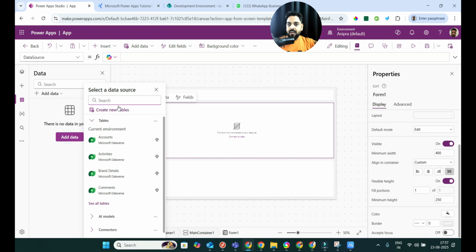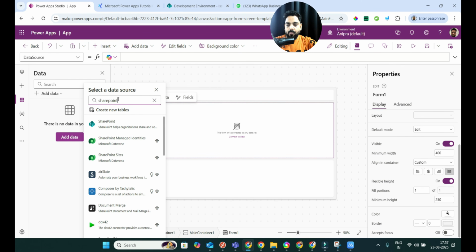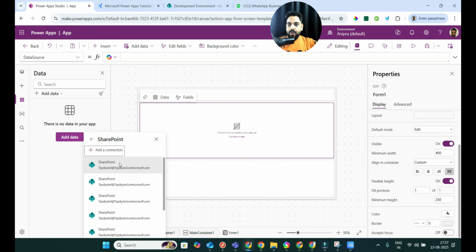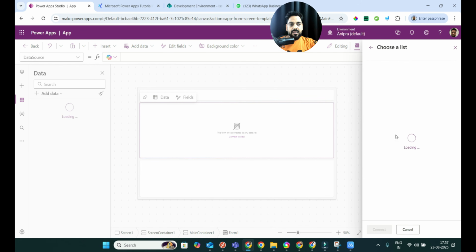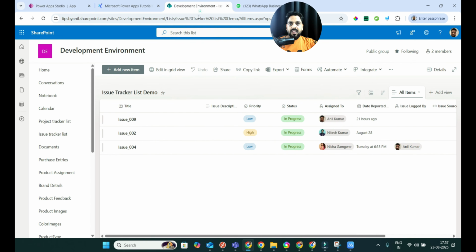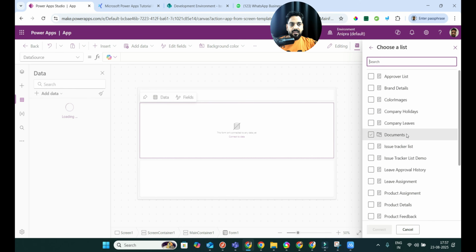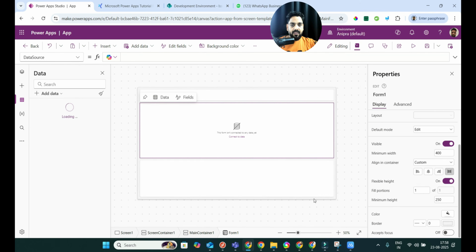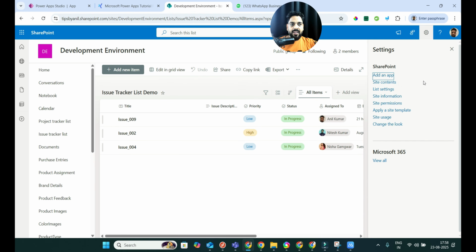Now I will go into the data. Here I will choose SharePoint, click on SharePoint, and then this is my site collection name. Okay, so here I have already created a site collection and a SharePoint list. Let me go over here and I will choose my issue tracker list. Okay, issue tracker list. So this issue tracker list I already created over here.